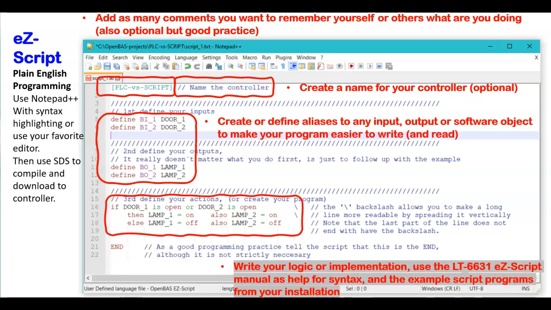The next part is to write your logic implementation. You can use again the LT6631 Easy Script manual for your syntax, and here we can see it's really very straightforward. If door 1 is open or door 2 is open, then lamp 1 will be on and also lamp 2 will be on. Otherwise, or else, lamp 1 will be off and also lamp 2 will be off.